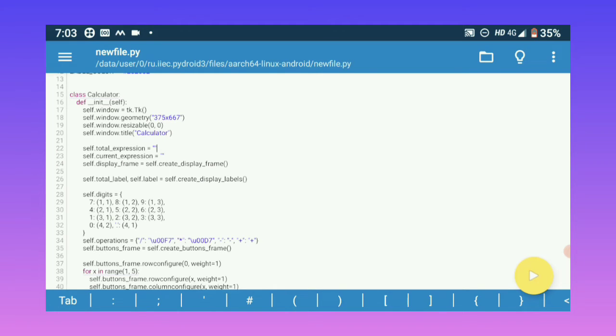Current expression 0, that means no default number will be there. Display frame will be there, the frame in which the numbers and functions will be there. Total label will be set, display labels will be set, and digits like 7, 8. That's bracket 1, 1 means row column, and 9, 8, that's all numbers. That's point, and that's row 4, column 1.